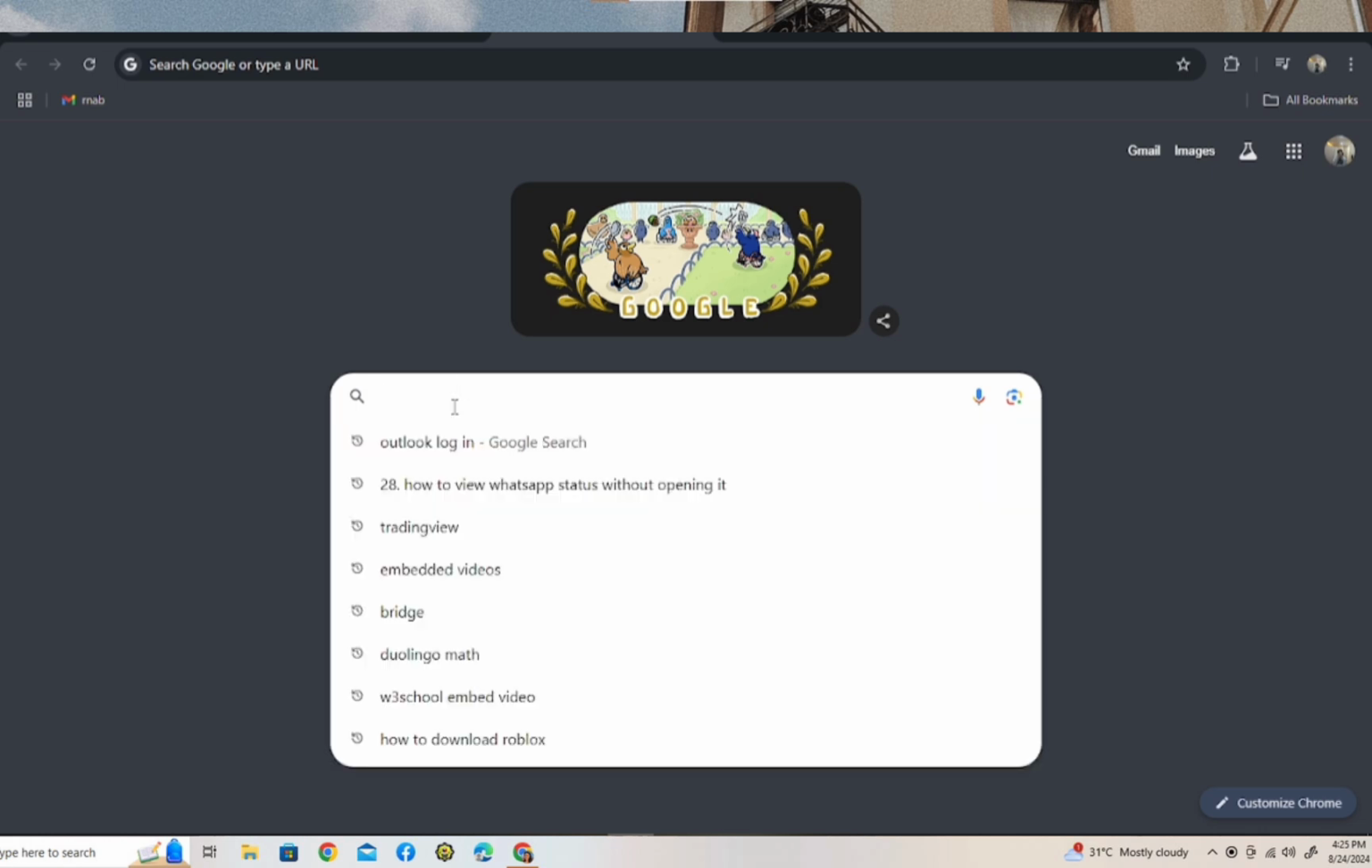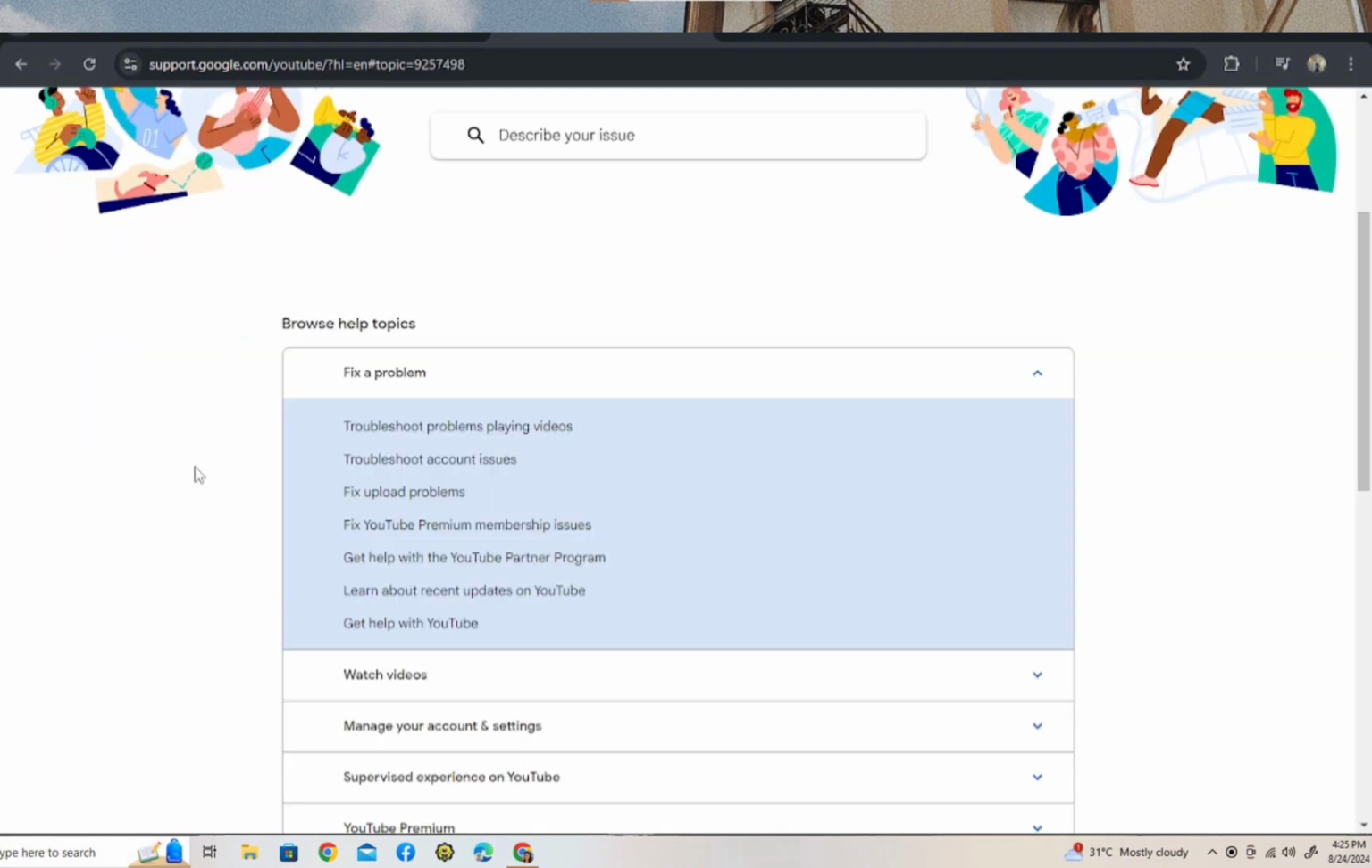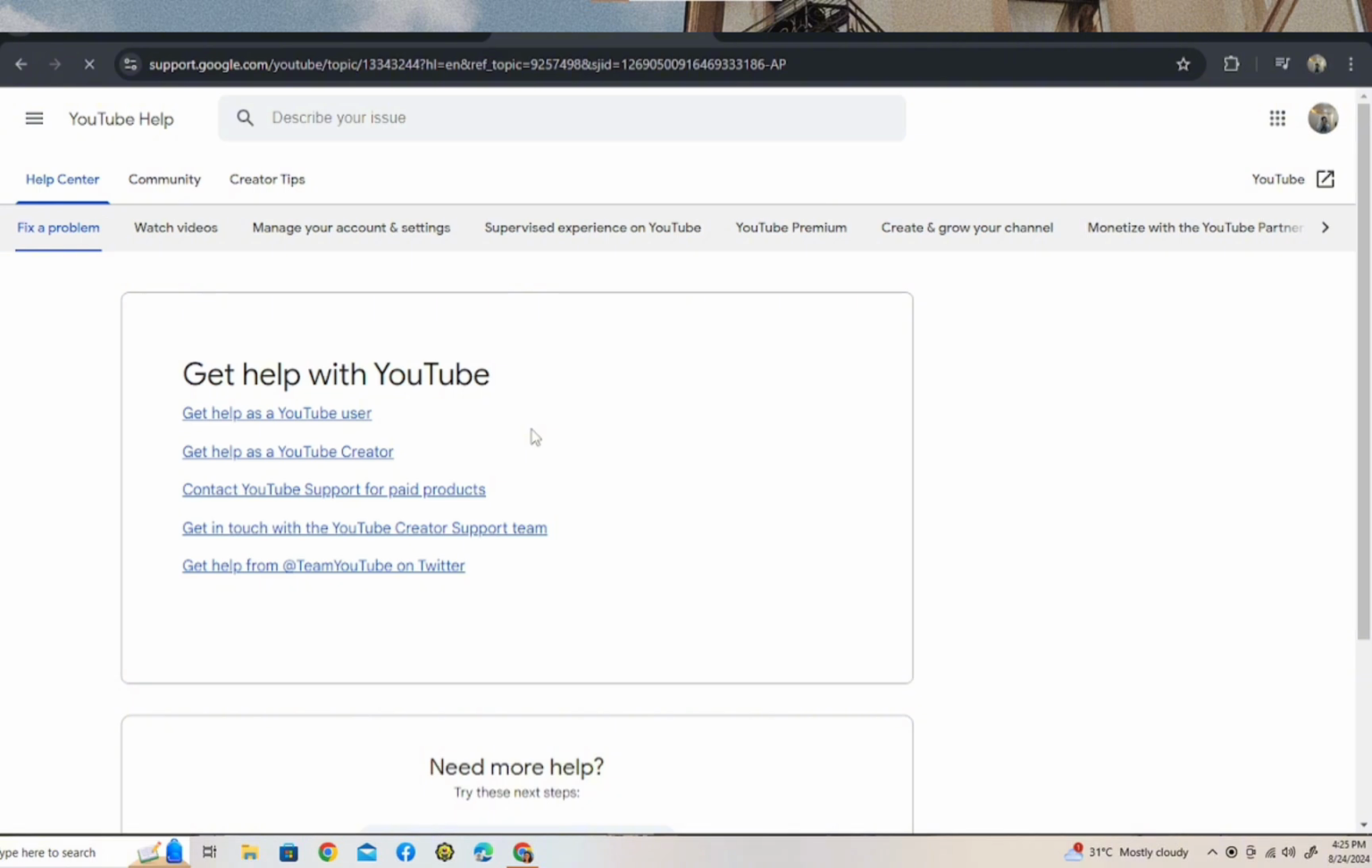So first thing you have to do is search for youtube.com/support. Once you're here, tap on Get Help with YouTube. And in here, you'll see this option, Get in touch with the YouTube Creator Support Team. Just tap on that.